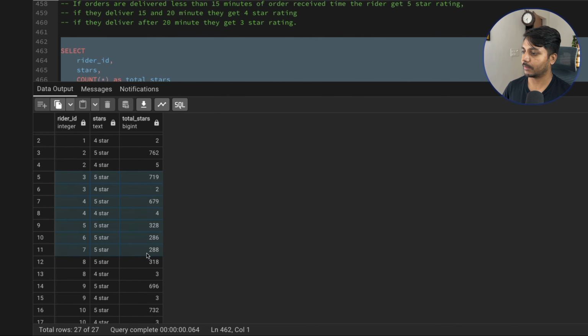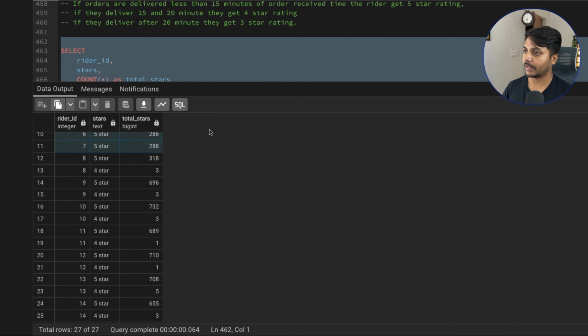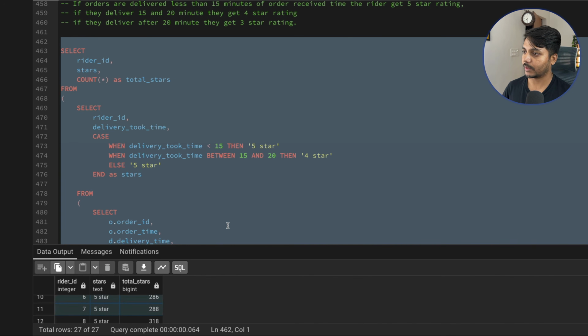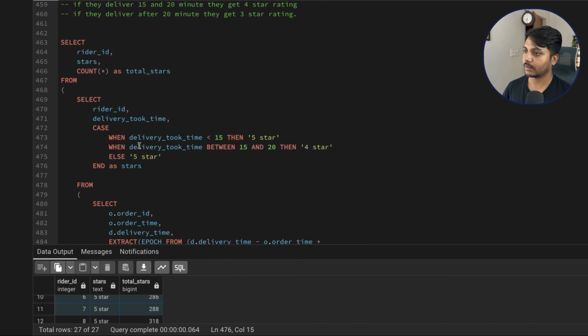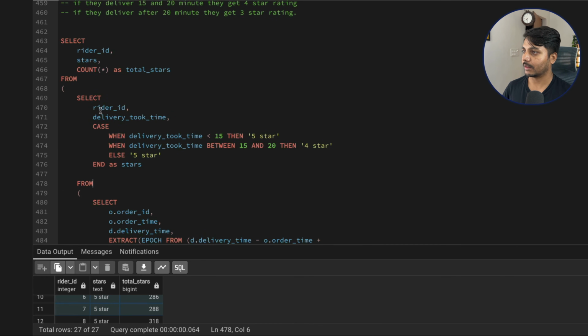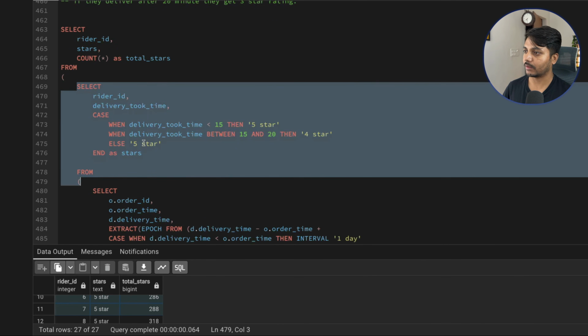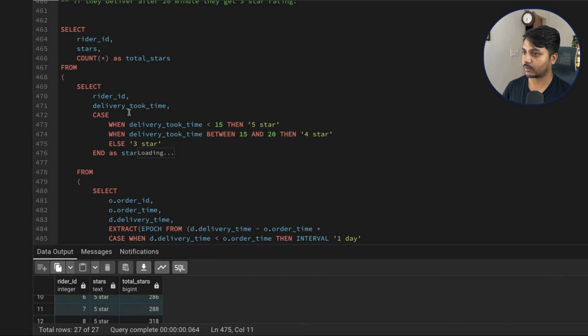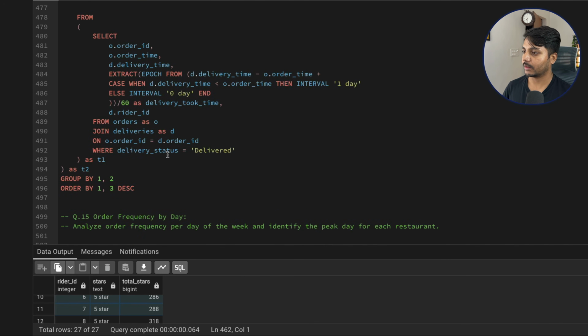Okay, due to some reason we are not getting the 3-star rating, so we just need to check if there's any mistake. We are saying when the delivery took less than 15 minutes, then we are calling it 5 star. If the delivery time is between 15 and 20, then we want to call it 4 stars, else we want to call it 5 stars. So due to some reason it's not selecting the 3 stars. So they should change it to 3 stars, right? So that's the typo error.